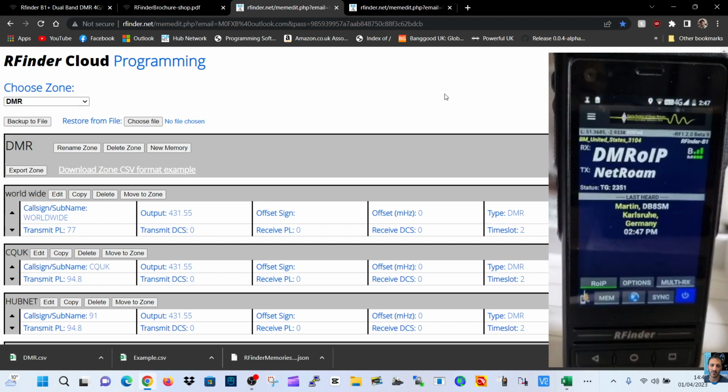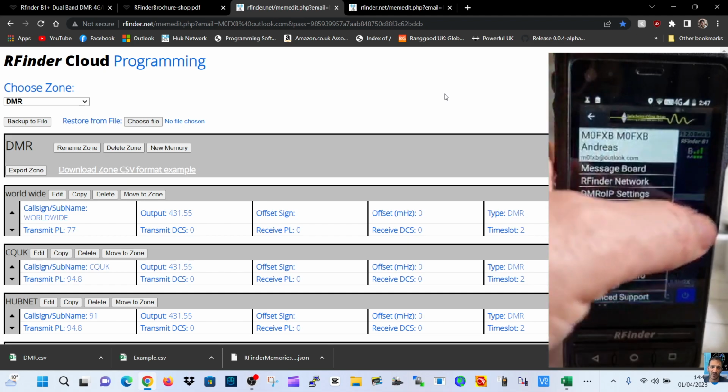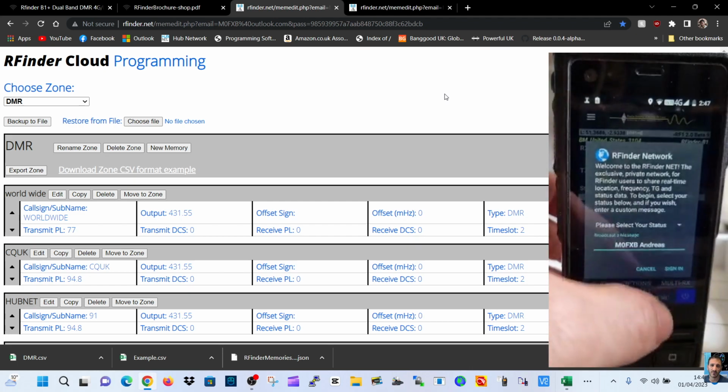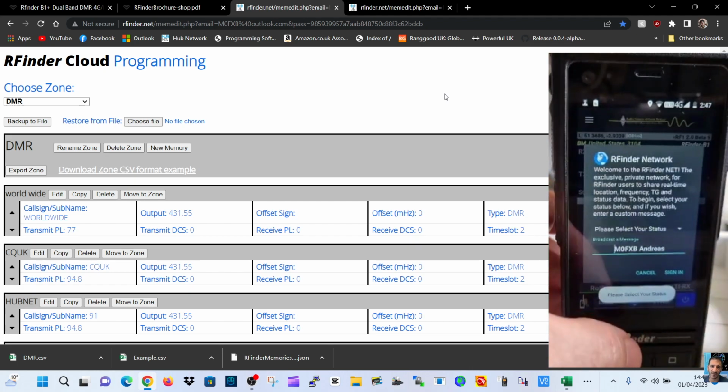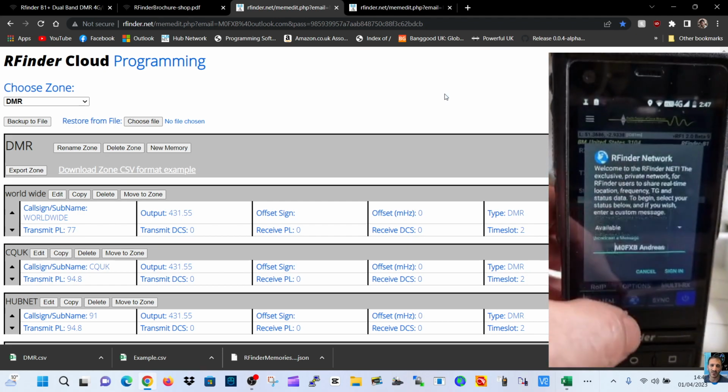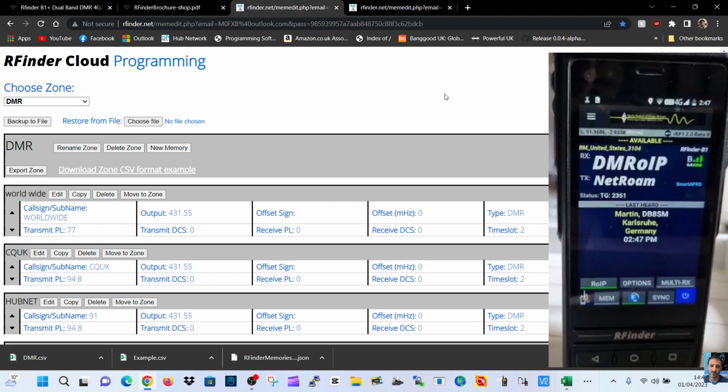There's obviously lots more to this radio than you're seeing now. You can go to this Rfinder sort of network, sign in. Then once you're signed in, you've got to let people know your status. So I'm going to put available. People can actually try and contact you direct. It will tell them the repeater that's nearest to you. It will tell them if you're on a certain talk group as well. What else? Tap here.